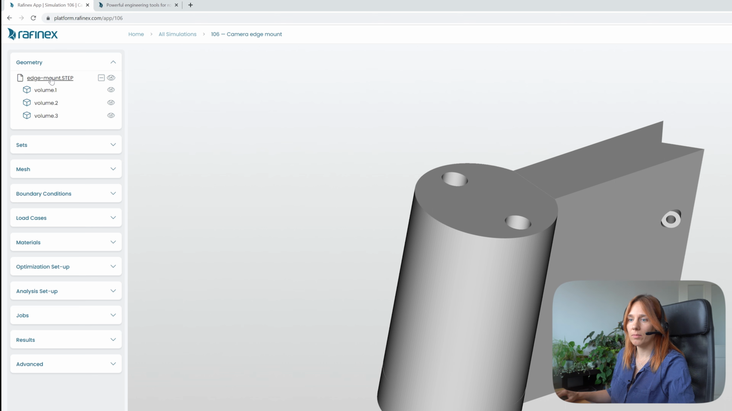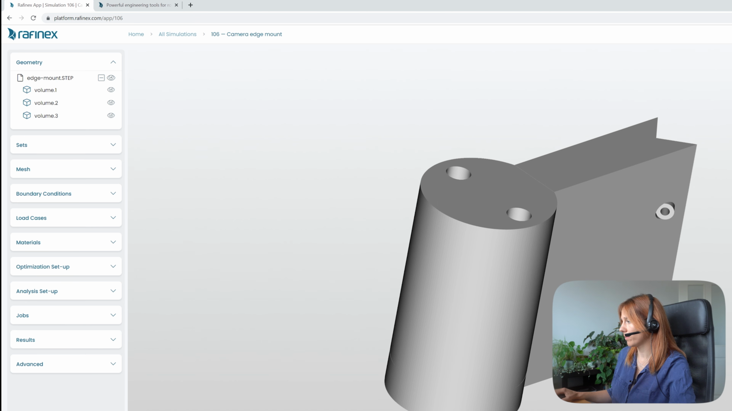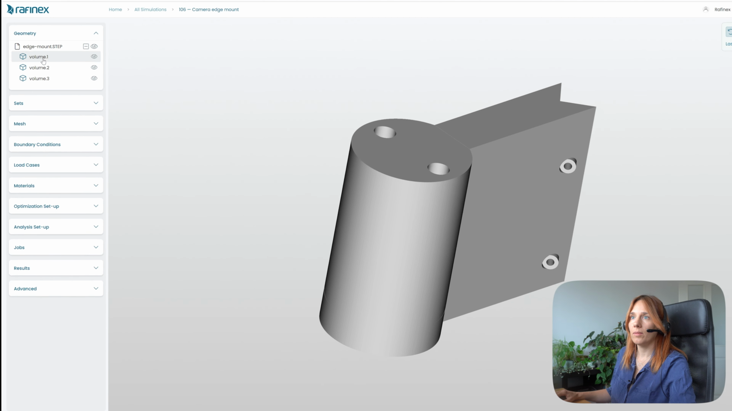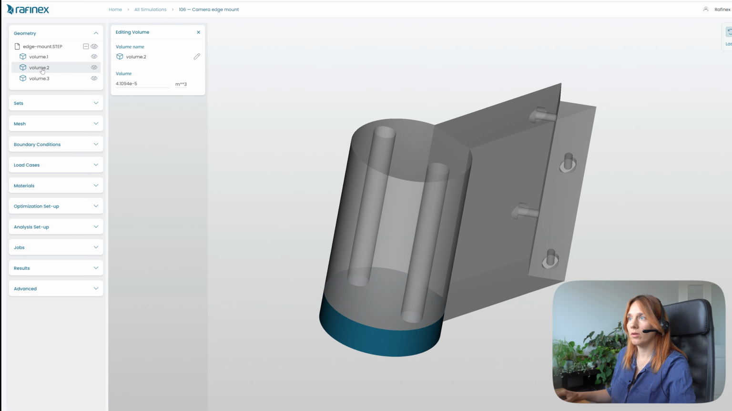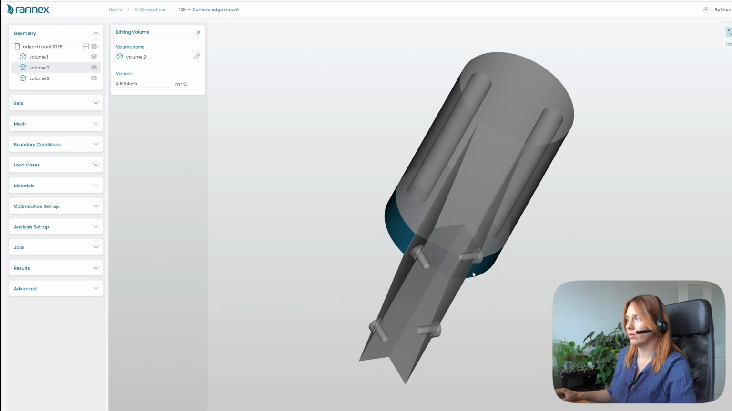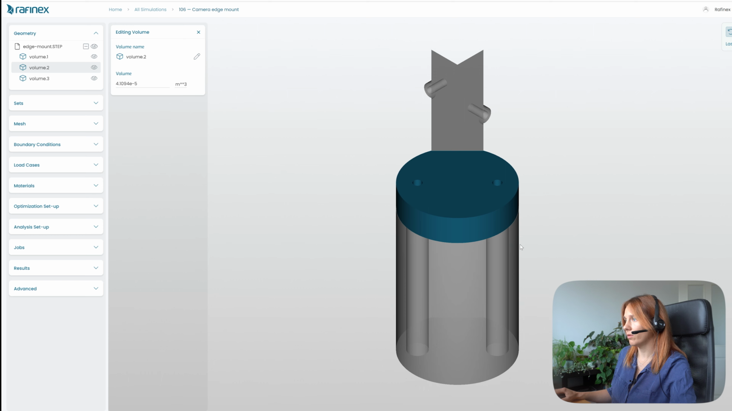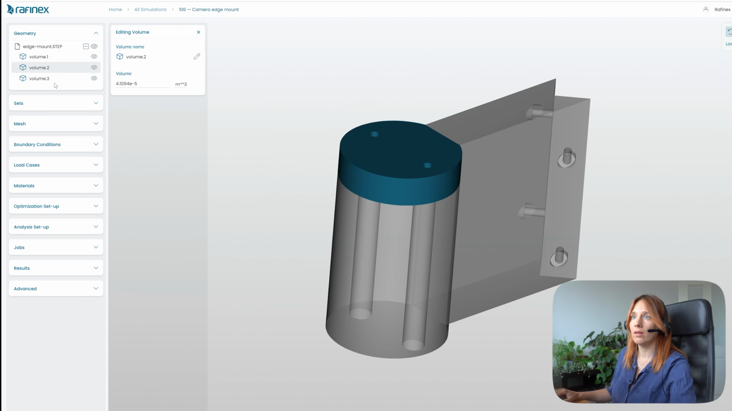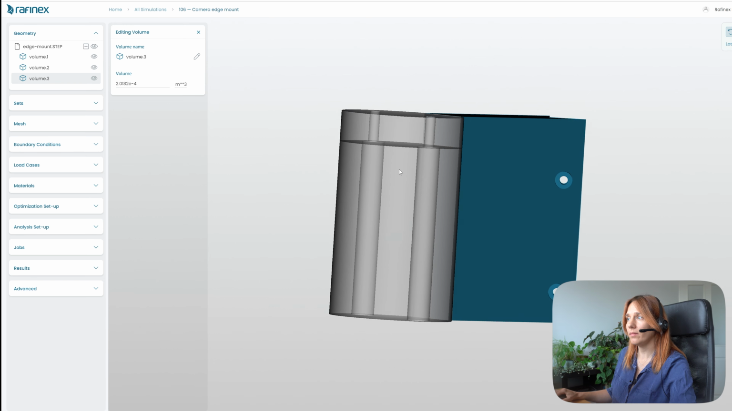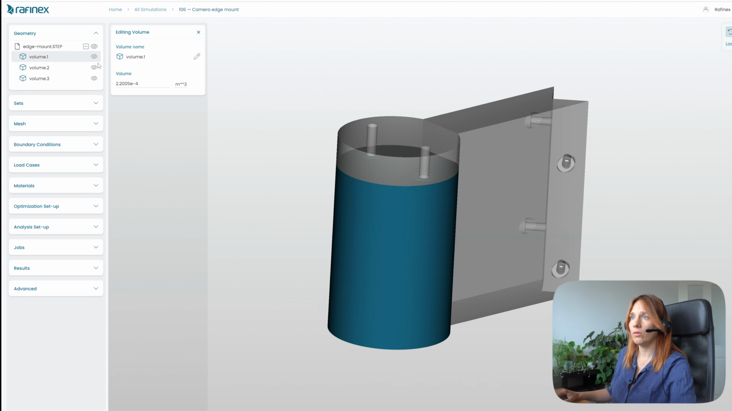If you click on this button, it has 3 volumes, 1, 2, and see, let's reset the view here. And 3. You can see the volumes. You can rename them, which makes it easier to assign constraints and other things to it.